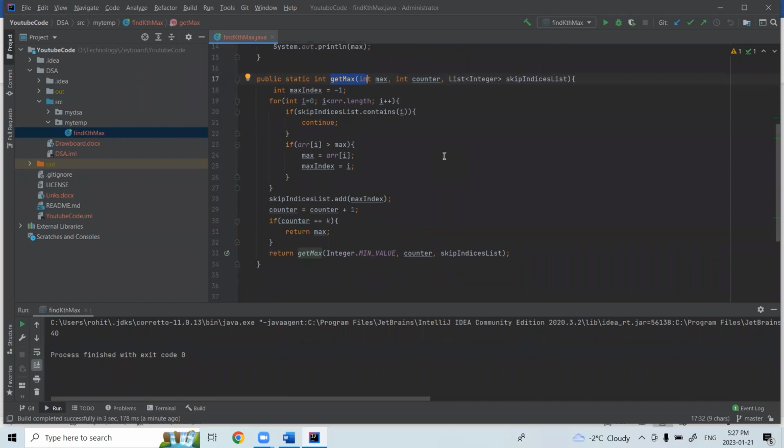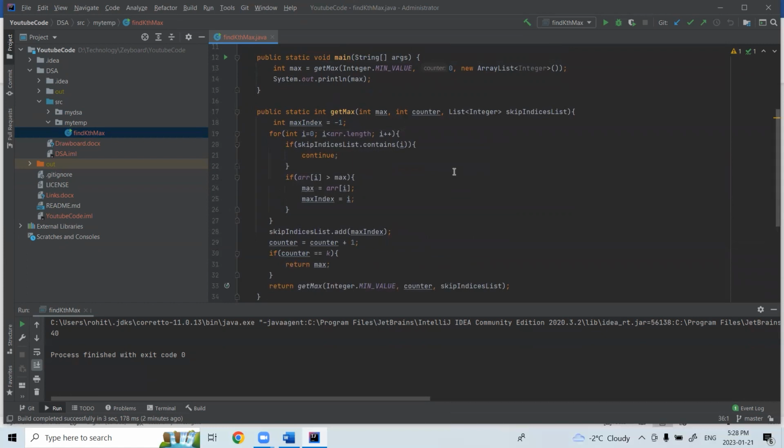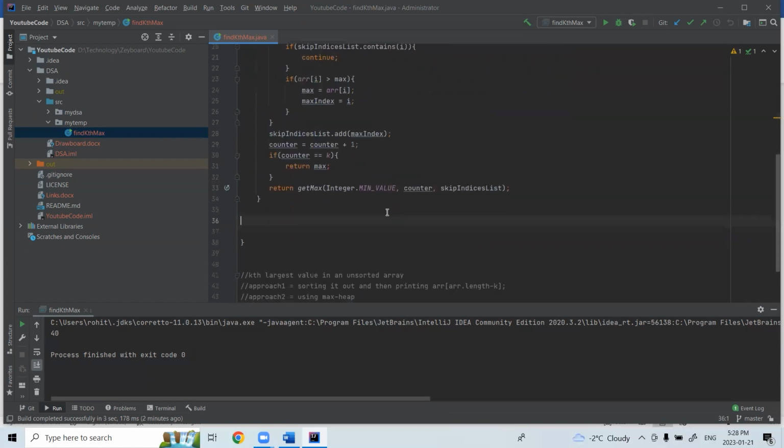If this was an array of 100 elements, according to the sorting logic, I would be needing 100 calls. But if I'm finding the third maximum in an array of 100 elements, only 3 calls are good enough, because at the third instance, the exit condition will kick in and that's it.